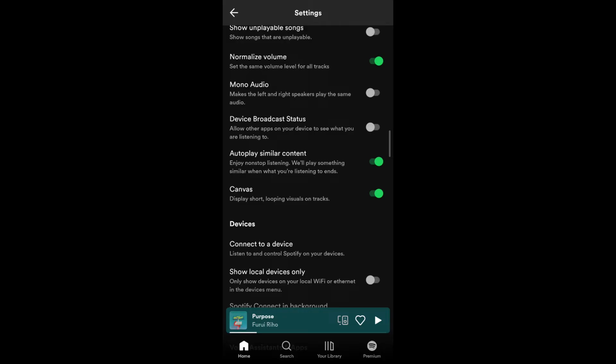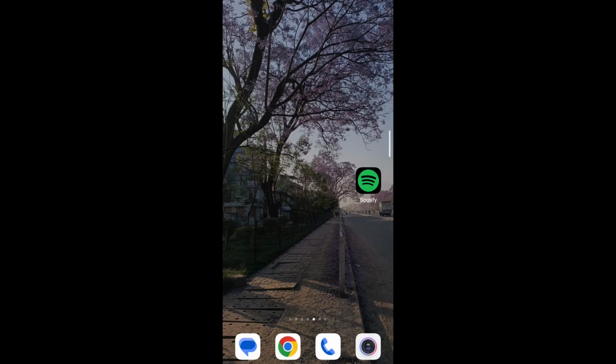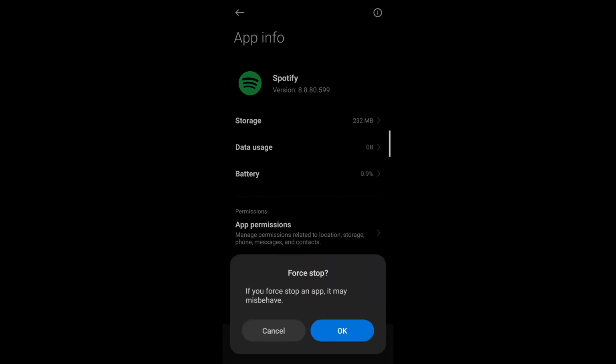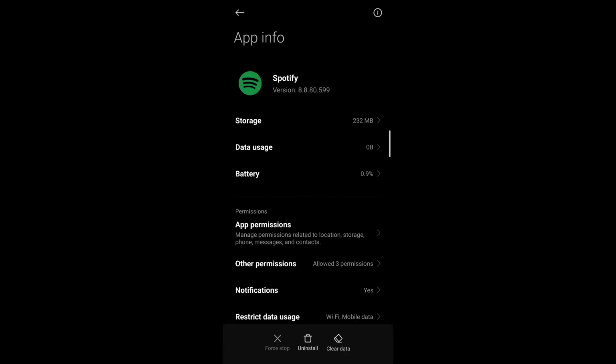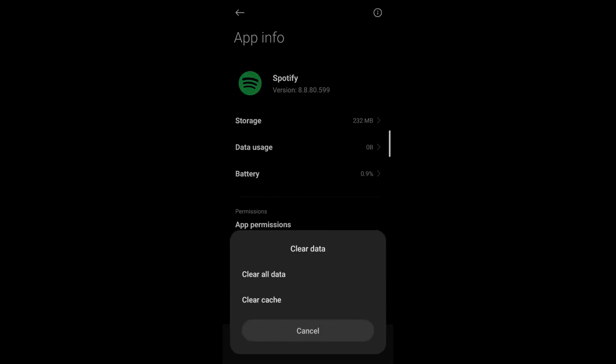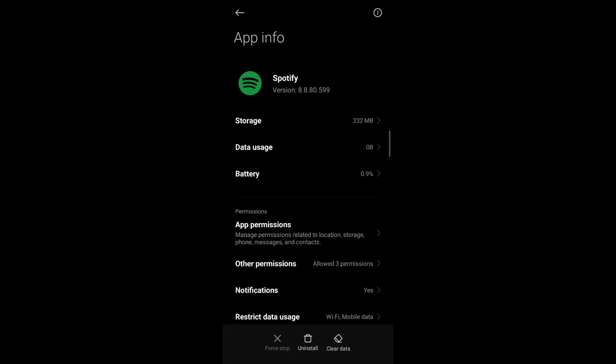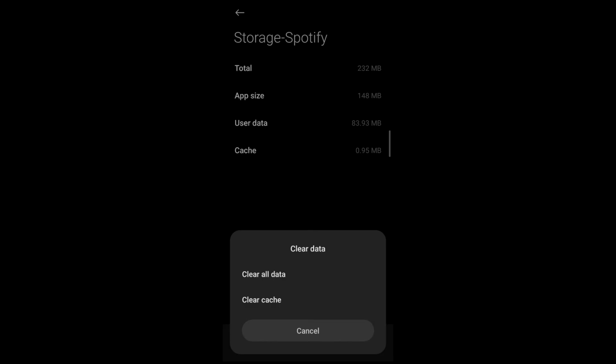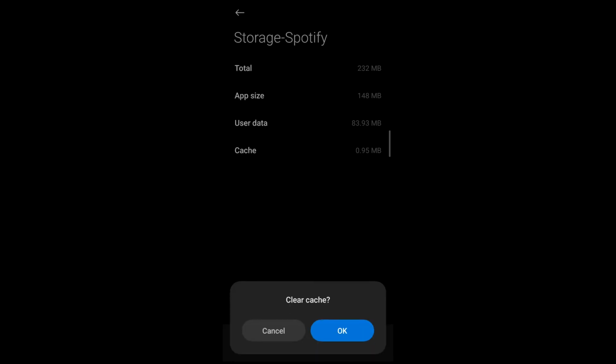However, if it is enabled and the autoplay on your phone is not working, then you might want to force stop this app. For that, simply long press on this application, go to app info, tap on force stop and confirm that you want to force stop by tapping on OK. Now tap on clear data and tap on clear cache. However, if you do not see this option of clear data, you can go to storage under this app and then tap on clear data and tap on clear cache. Confirm that you want to clear cache by tapping on the OK.